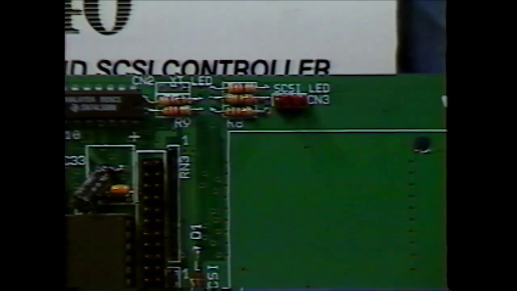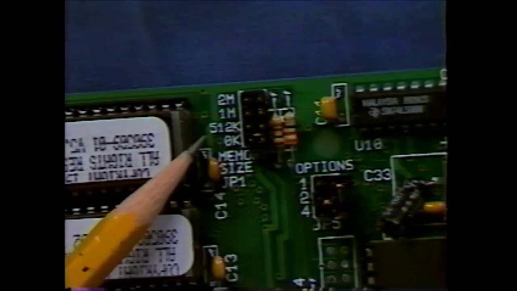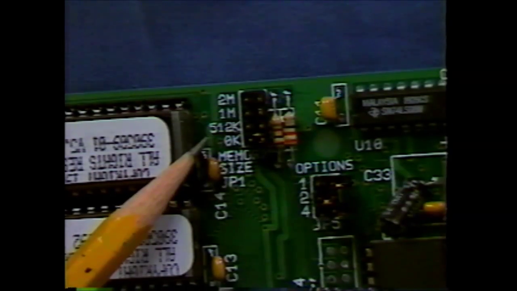Let's take a closer look at these jumpers. First, observe the pins labeled memory size, which are used to tell the operating system how much memory is on the board.